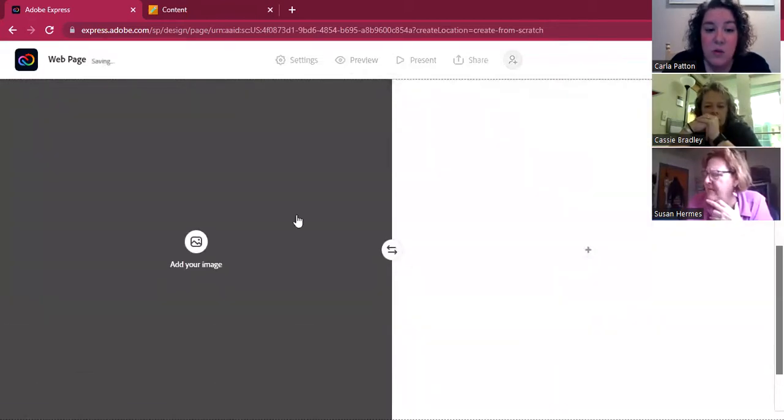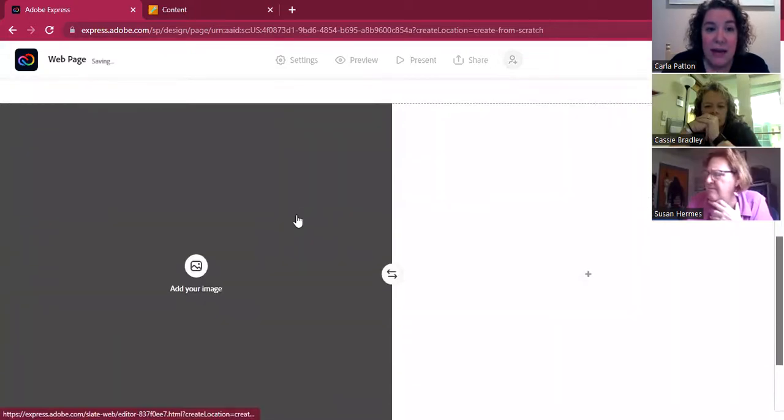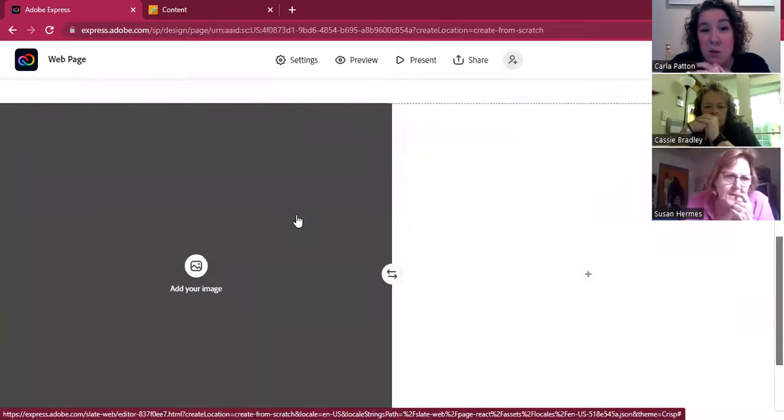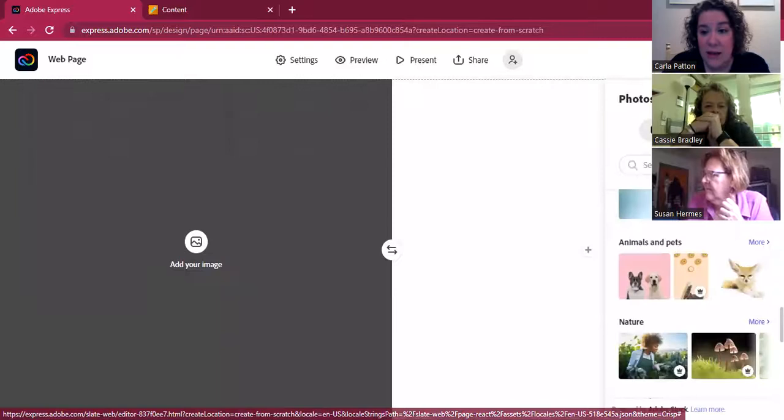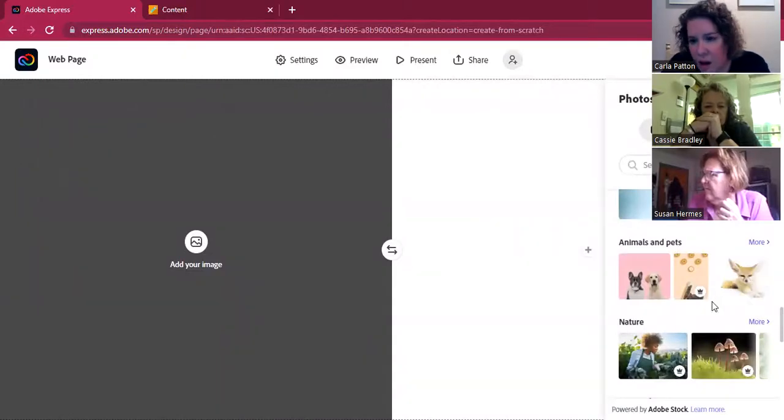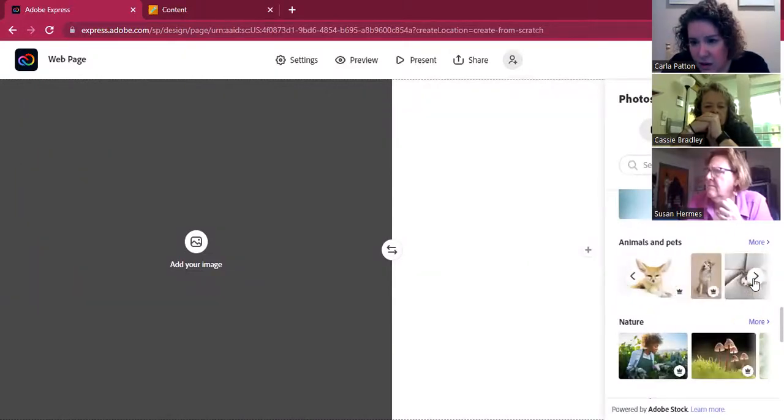So this tool would be very helpful if you are creating like a customized web page to share with your course. What I did here was a split image or a split layout. And that's not a dog, that's a fennec fox. So I can scroll through here and I can pick my dog pictures.